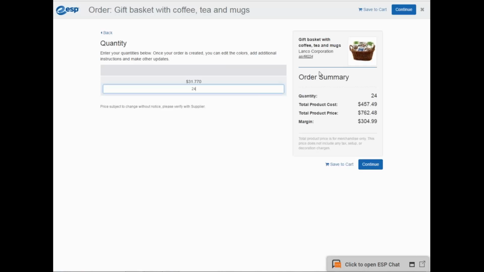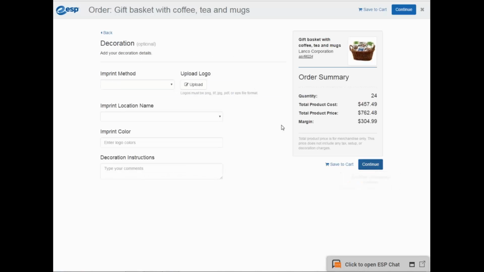My summary will appear on the right-hand side. I see the quantity, the cost, and the price, and the margin. The margin is the profit. I then click continue. I'm now up to my imprint method.